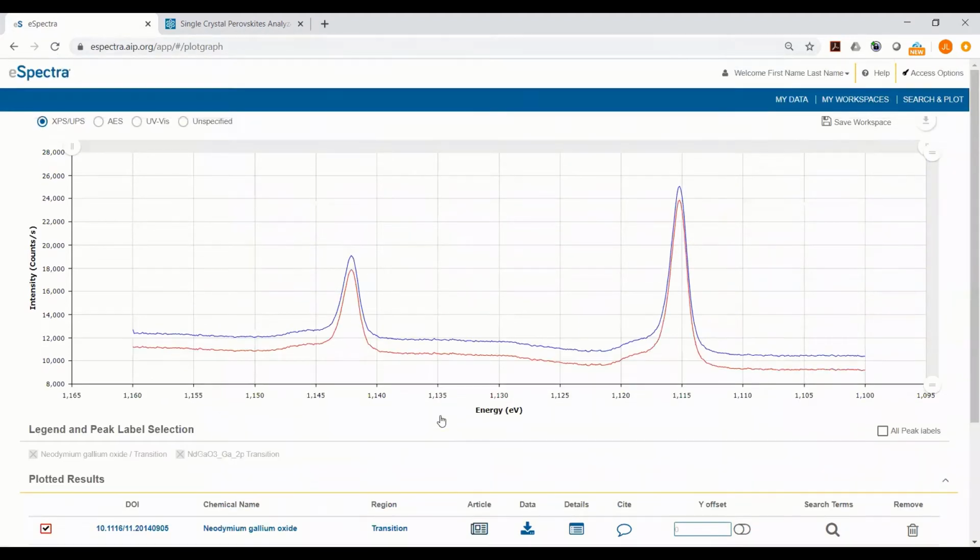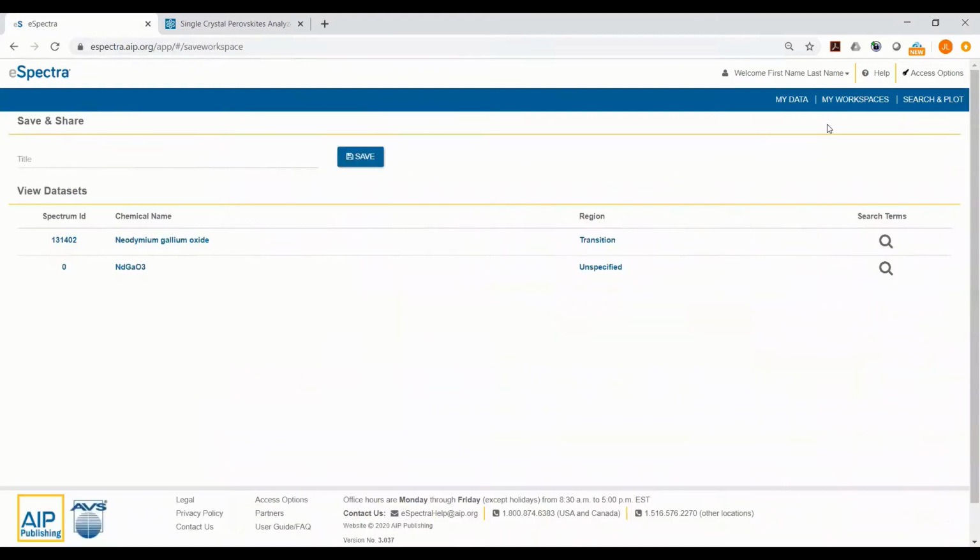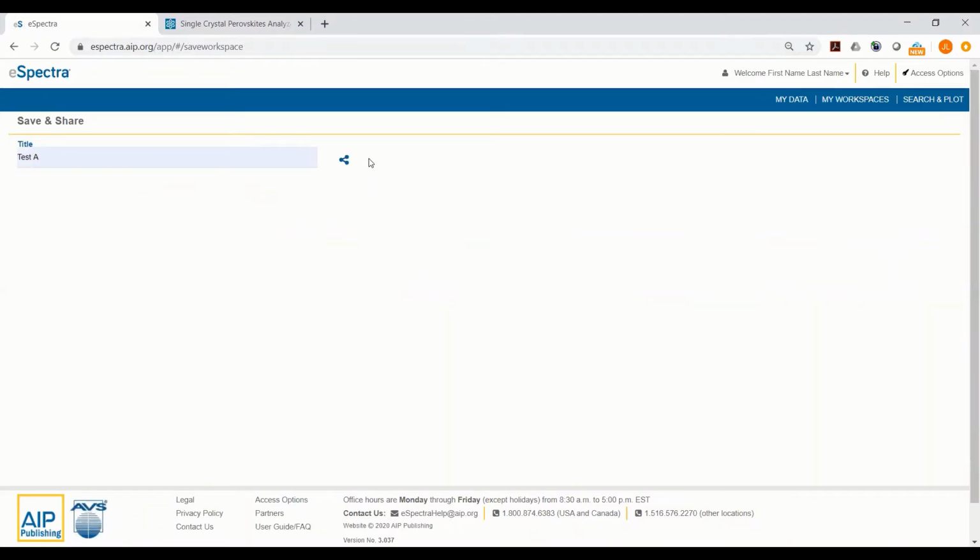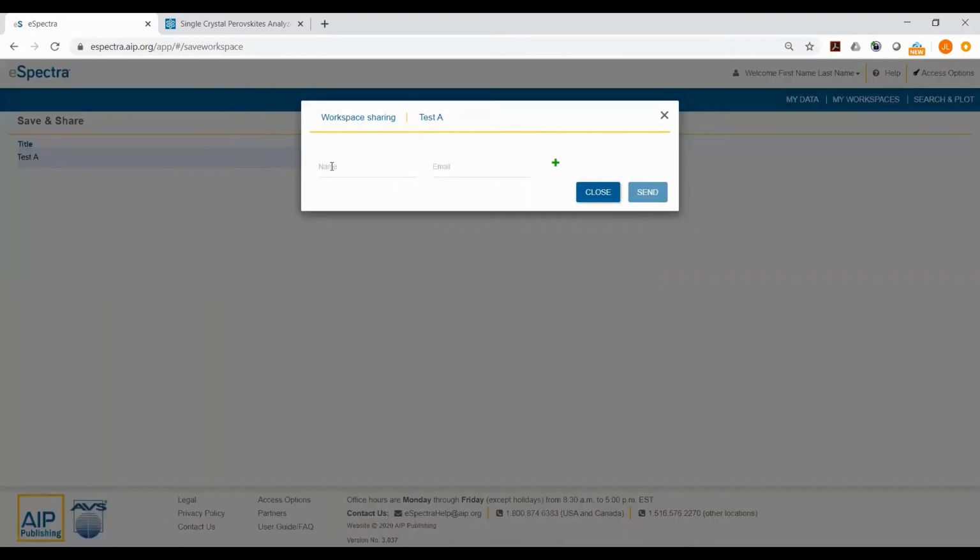So now that I have the two spectra I'm interested in, I can choose to save the workspace by coming to this upper right-hand corner and clicking on Save Workspace. I'm going to name the workspace Test A, and then I can click Save. I immediately have the option to share my workspace, and you can do this by entering a name, an email address, and then clicking the plus sign.